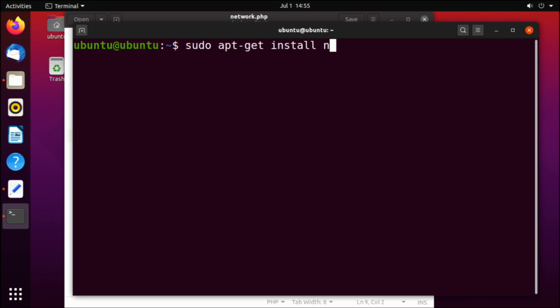Past that, we are then going to need to install nmap. nmap is not included with your standard distribution of Ubuntu at least. So you're going to do sudo apt-get install nmap, and then that's what's going to install it for you.